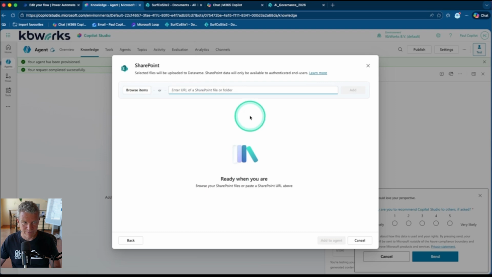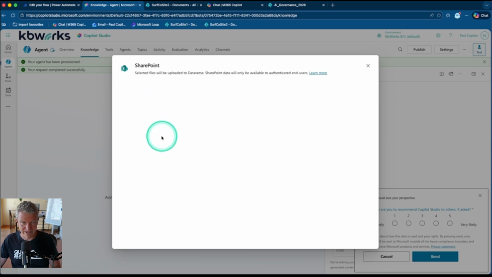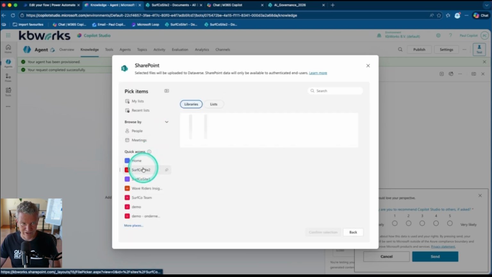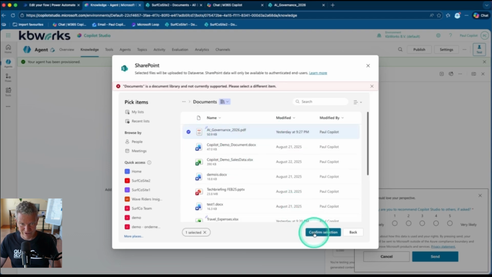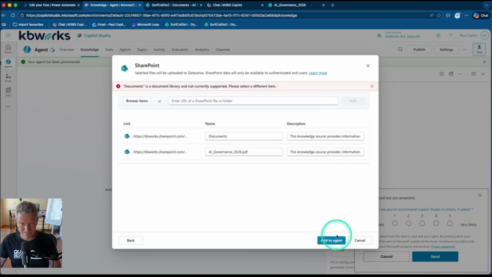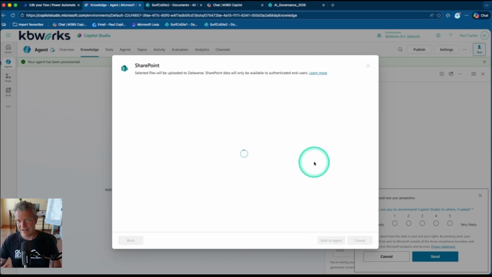So I click on SharePoint and I say browse items because I don't know exactly the name. And I click on documents and here you see I can select the documents. In this case, I just select this one, add to agent, and this one I need to delete, add to agent. And this is the way you should set it up in a Copilot Studio environment.